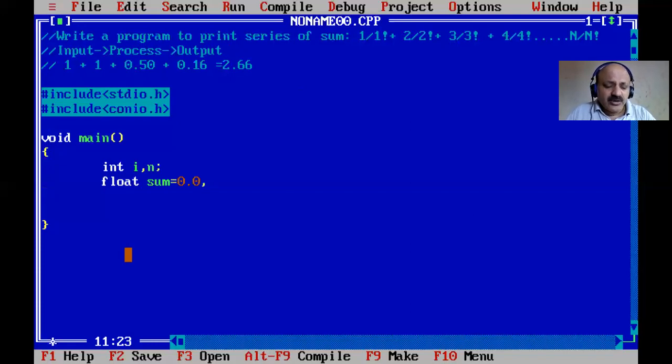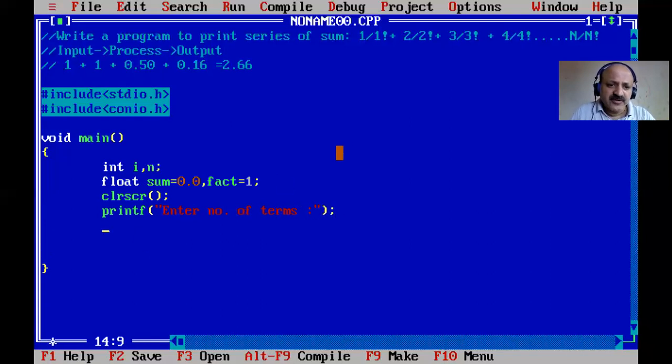And for factorial we have to count, and that you can also take as integer, but some type casting is needed, so we can directly take fact as a float and assign it 1.0. Okay, now clear the screen, that is required, and then we can enter our n number. We print a suitable message for series programming, printf number of terms, and then scanf is required.